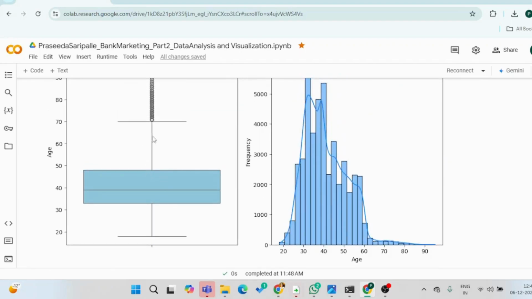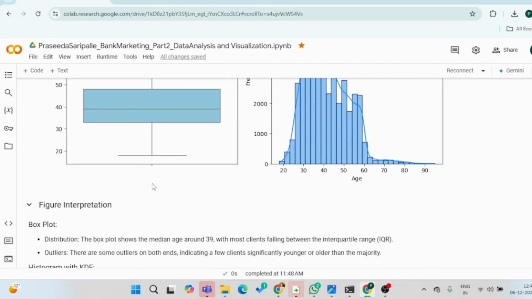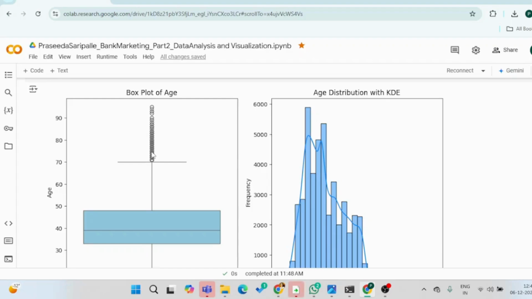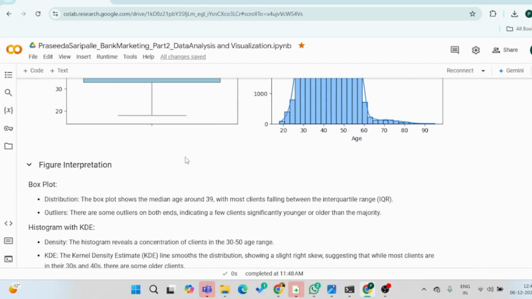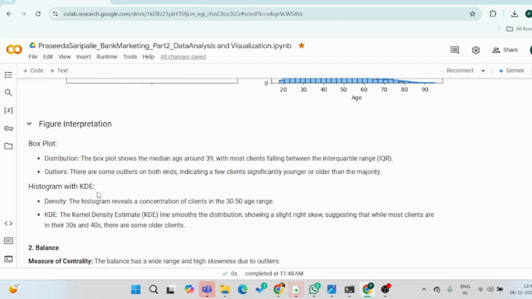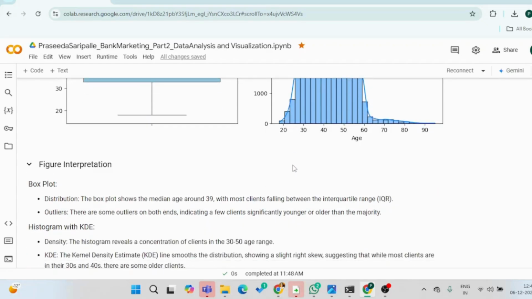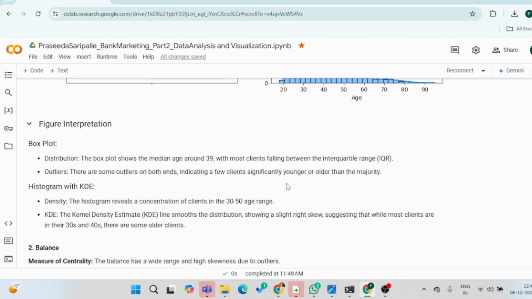So here the box plot is denoting that the median age is around 39, where most of the clients are falling in between, and there are some outliers wherein the age is beyond 70 to 90. These are considered to be the outliers for us. The histogram with KDE reveals a concentration of clients between the age group of 30 to 50, and it is right skewed, which means that most of the clients are in their 30s and 40s.